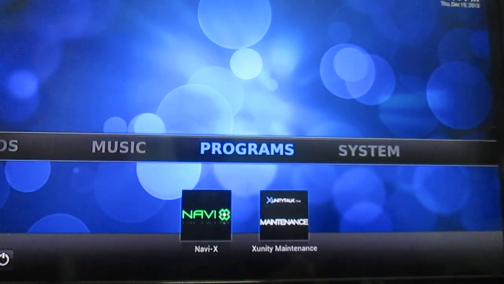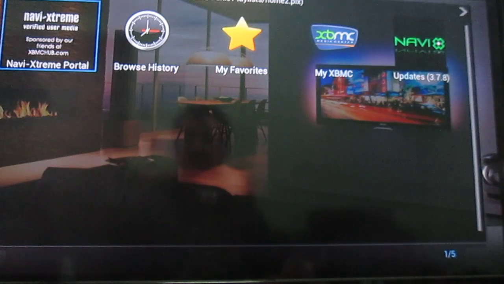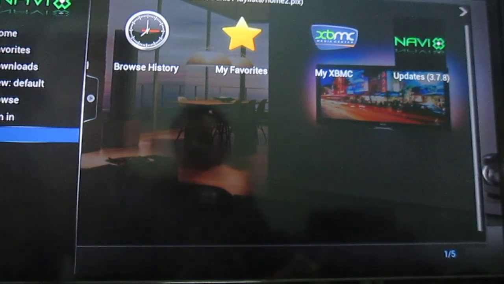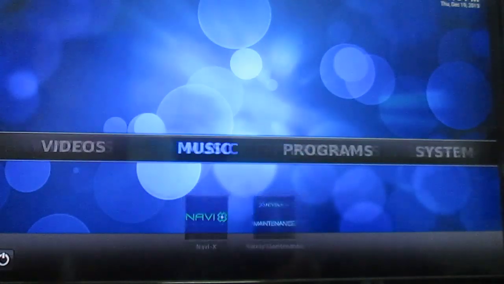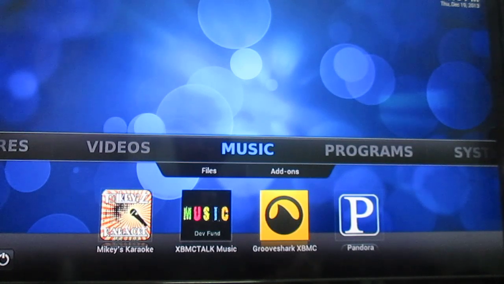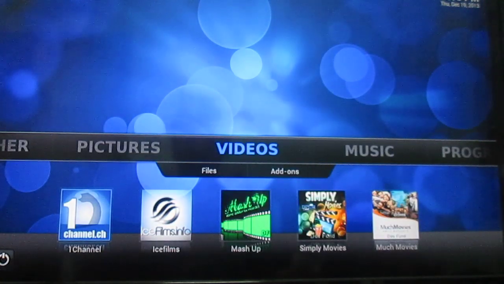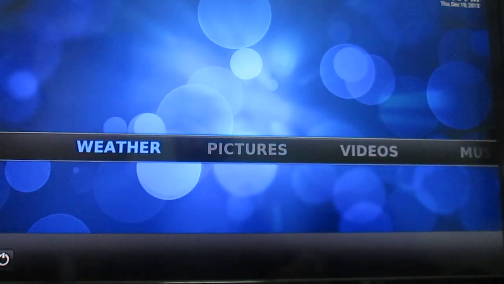Okay, and you've got some programs installed like navi-x and XBMC maintenance. I've tried navi-x. It's basically working, but I won't show it here. And they also have music add-ons pre-installed. Same with video add-ons pre-installed, and you have access to pictures and weather.